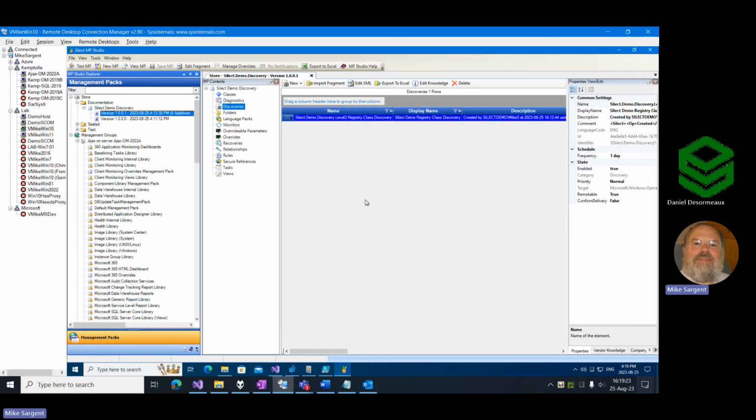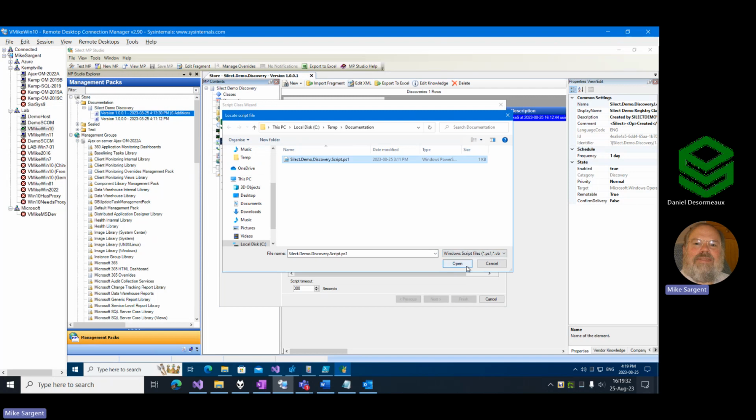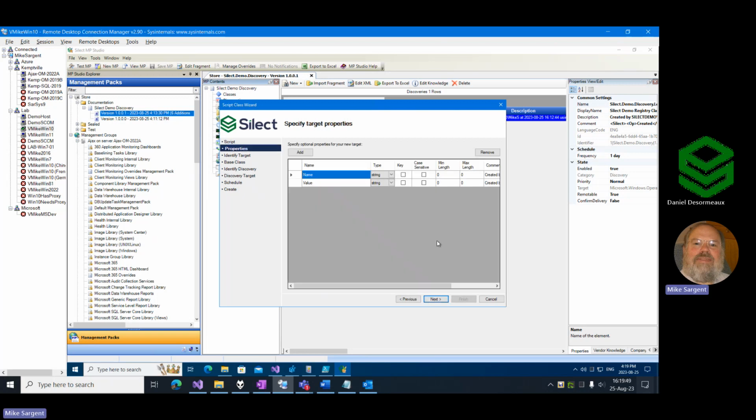So within MP Studio here, we're going to create our next discovery. We're going to use create new Windows script class. We're going to browse and find our script here. There's our script body. You'll recognize all of that. And the wizard has already filled in the script parameters here. These are the boilerplate, and they should always be right for you. So here you can see it's picked up the name and value parameters here.